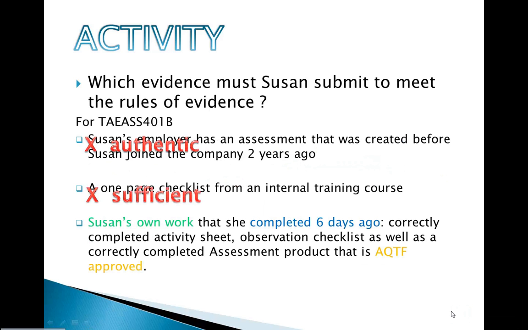So now let's look at the scenario where it's Susan's own work. She's completed the work 6 days ago. There was a wide variety of evidence. She's completed a questionnaire or an activity sheet. There was an observation checklist by her assessor submitted, and so that's actually a form of evidence we haven't looked at yet, is direct observation, and she's created an assessment product.